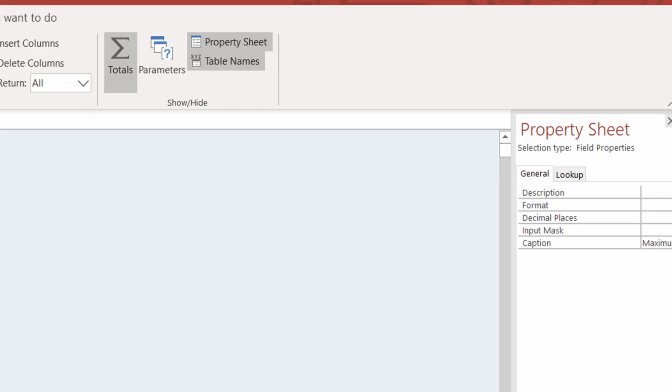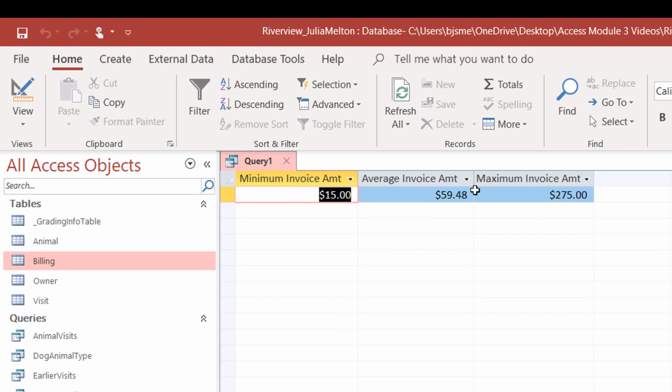And then try running it again. Looks much better now. Okay, let's double check our figures from figure 3-40. Our minimum invoice amount is $15. Our average invoice amount is $59.48. And our maximum invoice amount is $275.